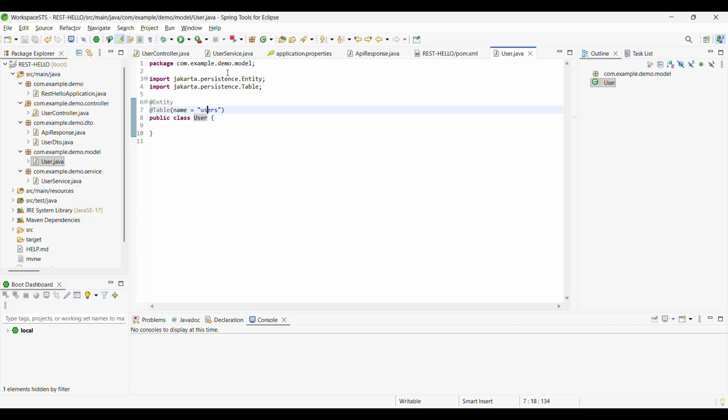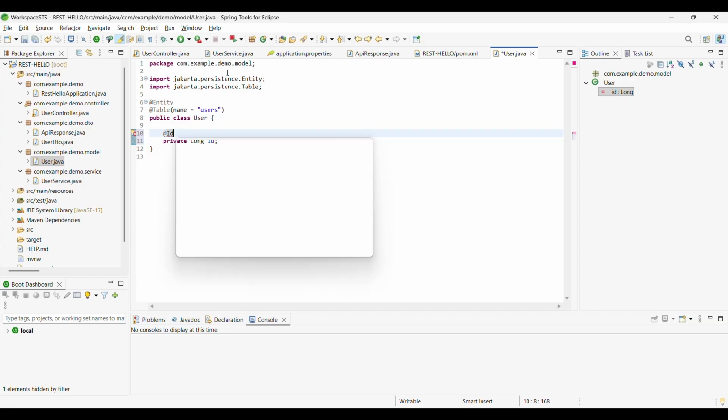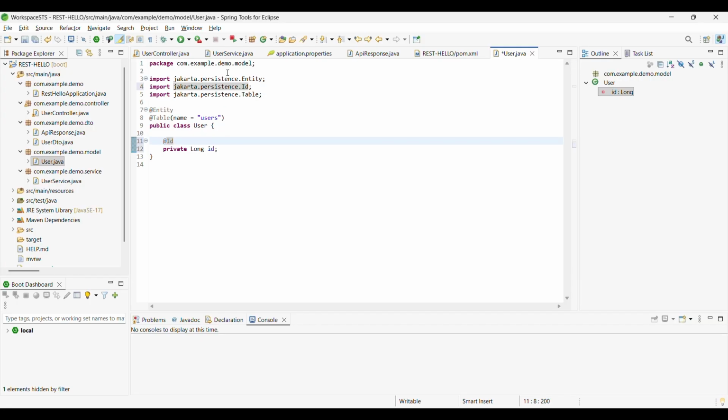So better we can have a different table name for this. Now we also need to add the ID. So I'm going to use the private Long id. This is the wrapper I'm going to use here, and we have to make it a primary key. So put the @Id annotation here.